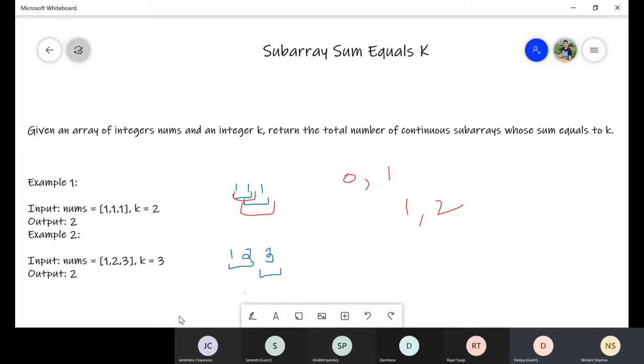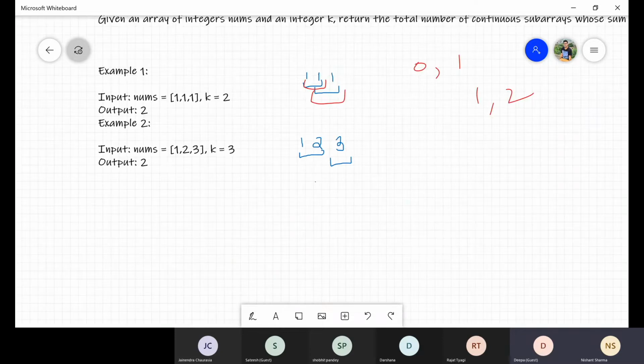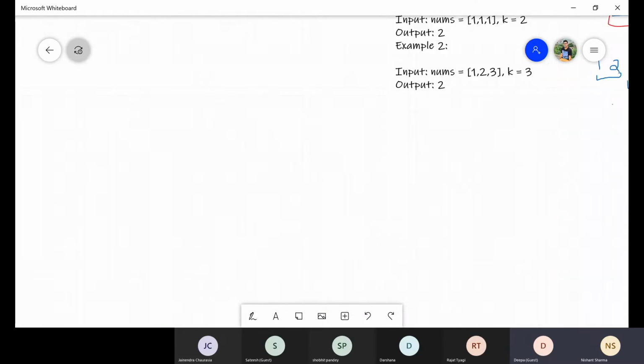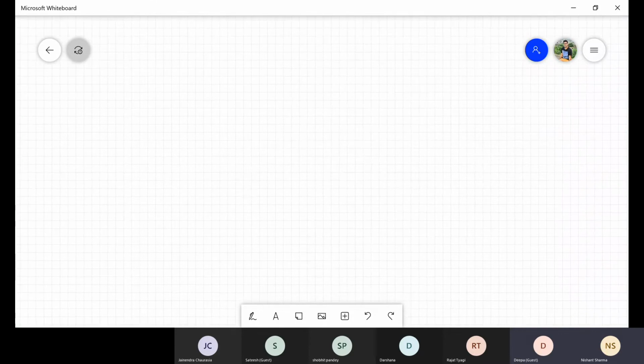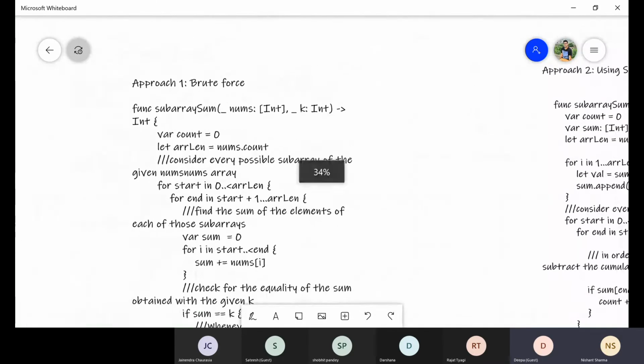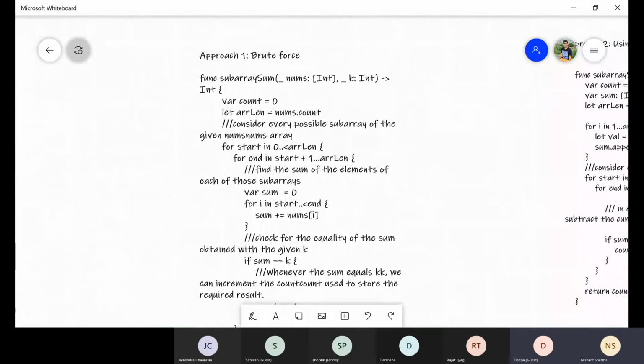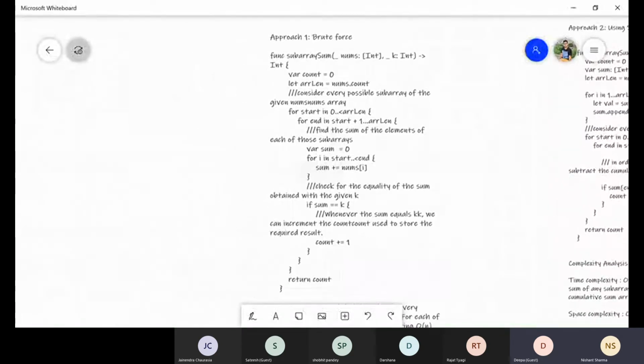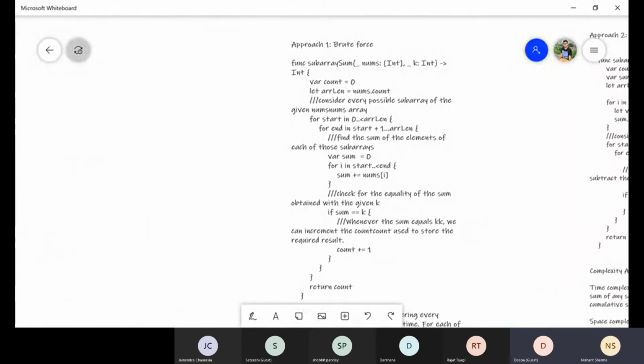So what would be the approach to solve this problem? Suppose I talk about the brute force approach first and then we will move forward. Okay, just give me a second. Okay, everyone can see my screen, right?